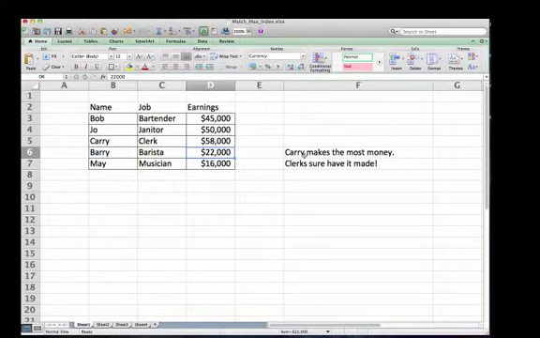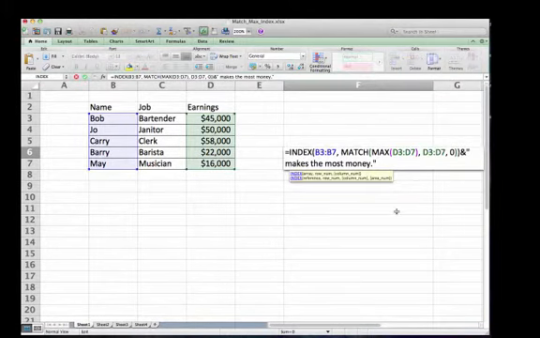So how does it do it? Well, check this out. Whoa, that's a lot of stuff. All right, so I'm going to break this down piece by piece so it doesn't look so crazy. It's going to look easy to you at the end of these next 4 minutes. Are you ready? Here we go. Break this down into 3 parts. There's index, match, and max.